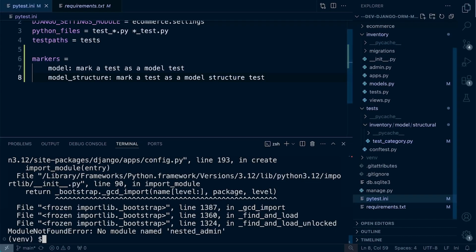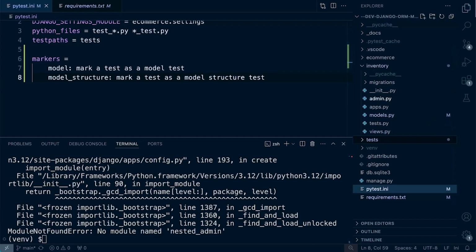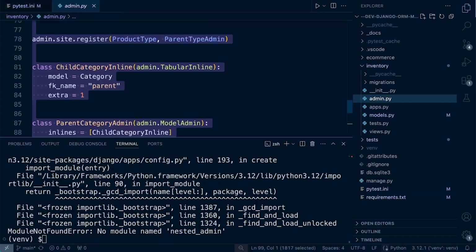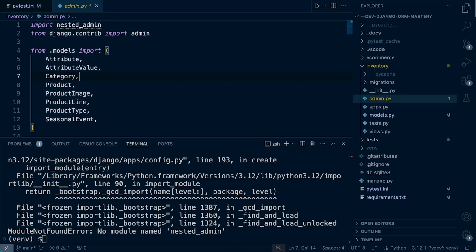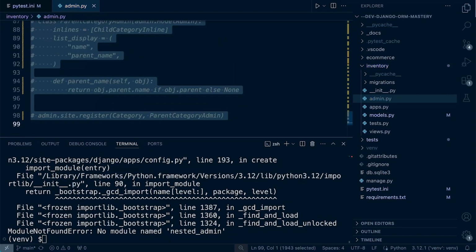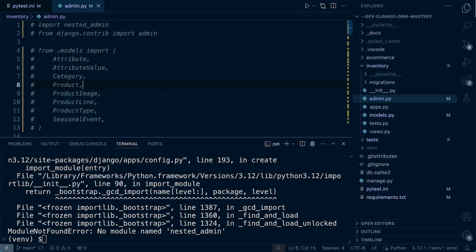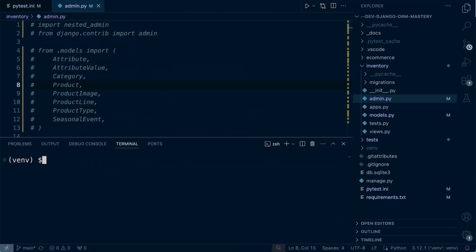So the problem we've got now is that there is code left from when we utilized the nested admin. So let's go into inventory and admin. It's all in here. I will just comment it out for now because you may like to utilize it in the future. So I'm going to comment out all of that. Now, obviously, that will remove all the functionality in the Django admin if you have been working with that. So be careful with that.